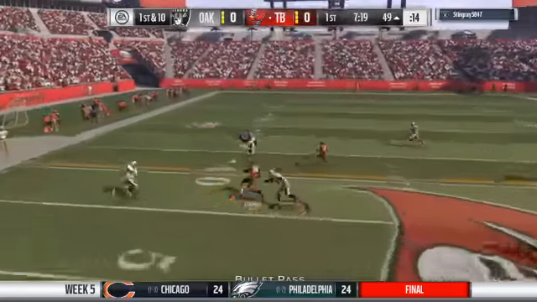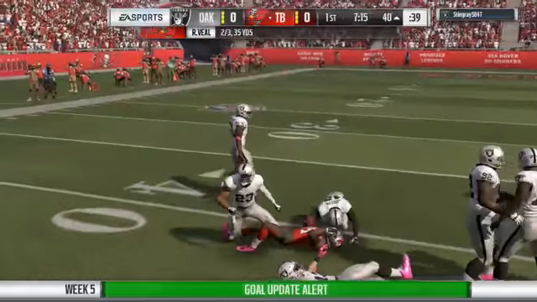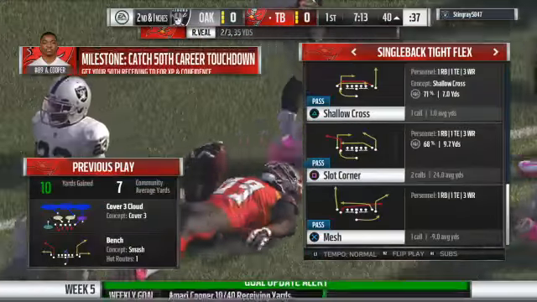Back to throw now on first down. This one caught left side by Cooper. And he'll be brought down, it looks like right at the 40.